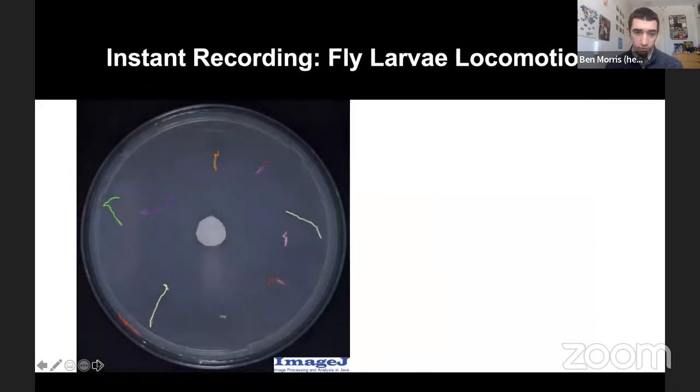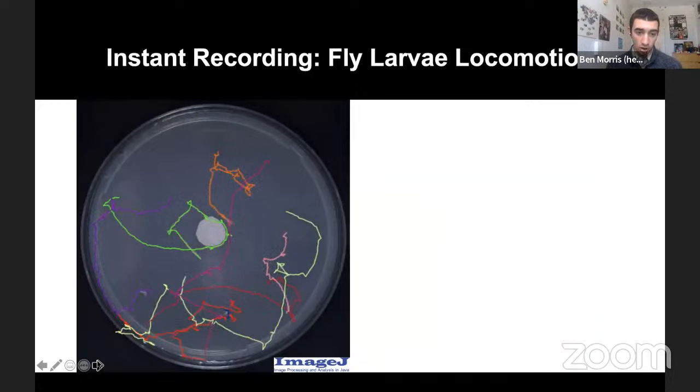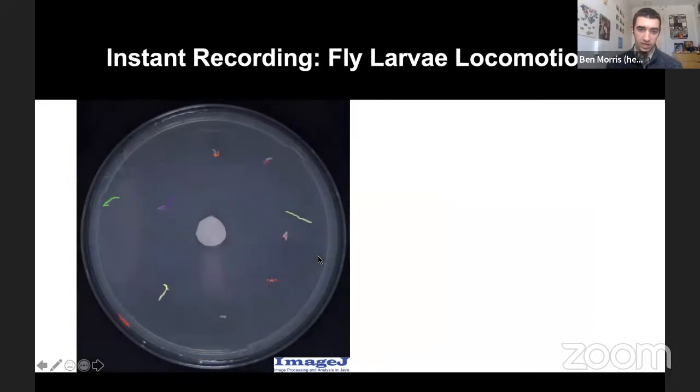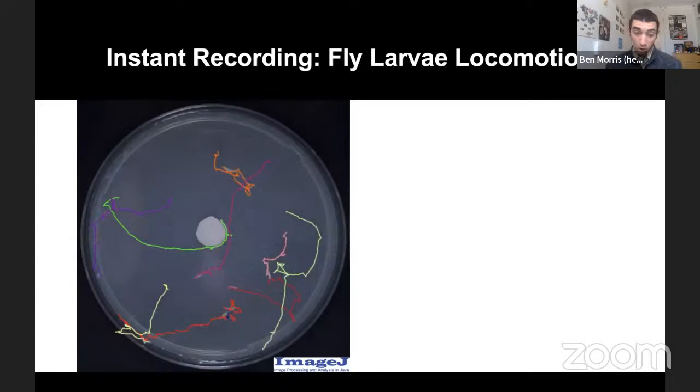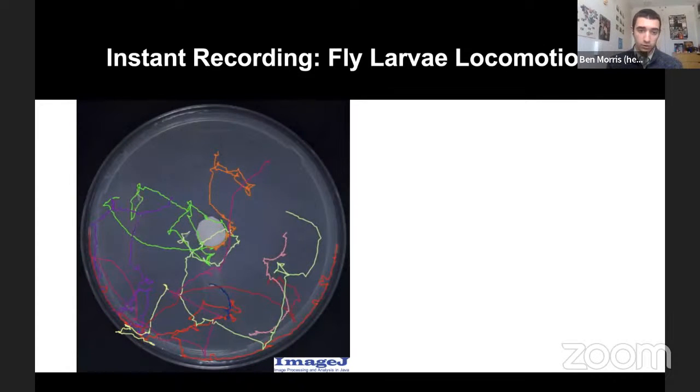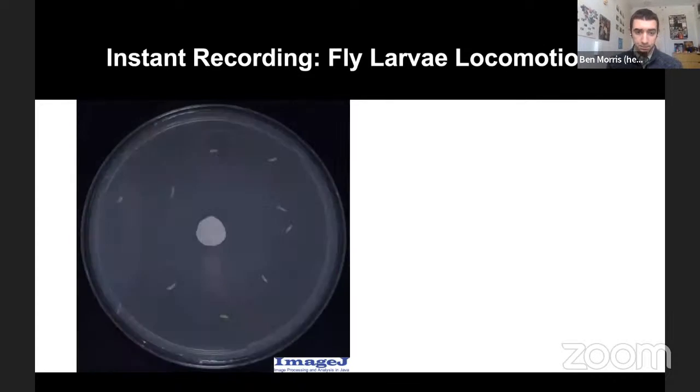Or alternatively, motion tracking is a really powerful tool. So we put 10 Drosophila larvae in an agar plate with apple cider vinegar on this filter paper in the middle, and then used ImageJ to track their motion over the course of 10 minutes. And that's manual image tracking, which is really easy to use. I'd never used ImageJ or any kind of image processing software. You basically just point and click and then go frame by frame. So that's pretty powerful and pretty accessible.